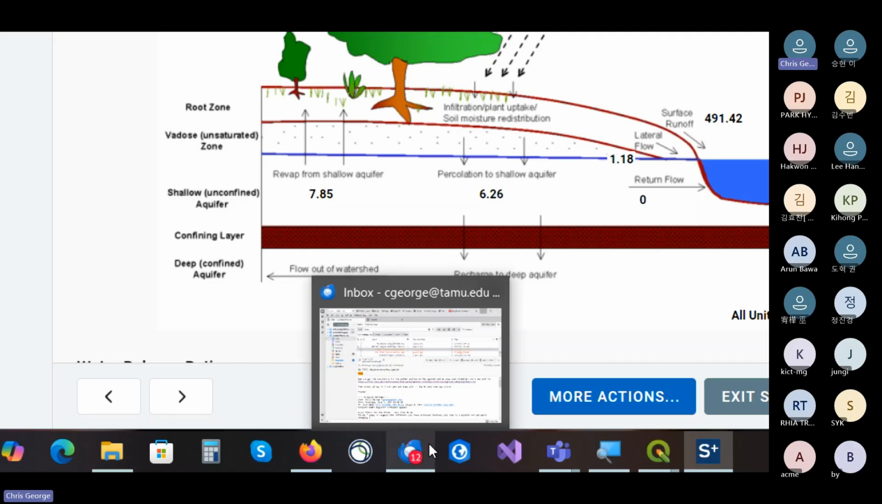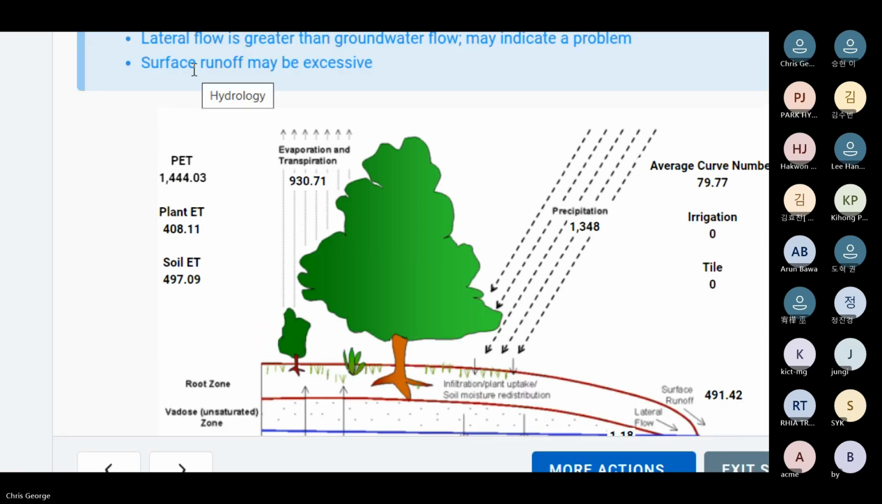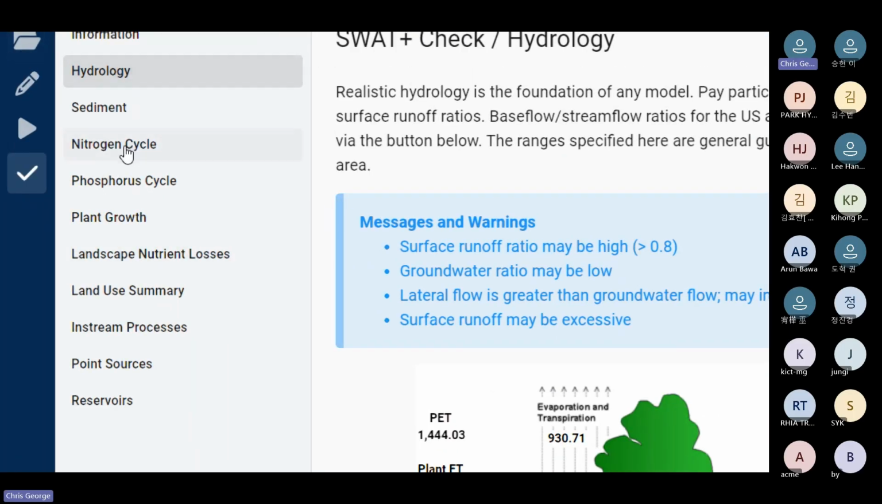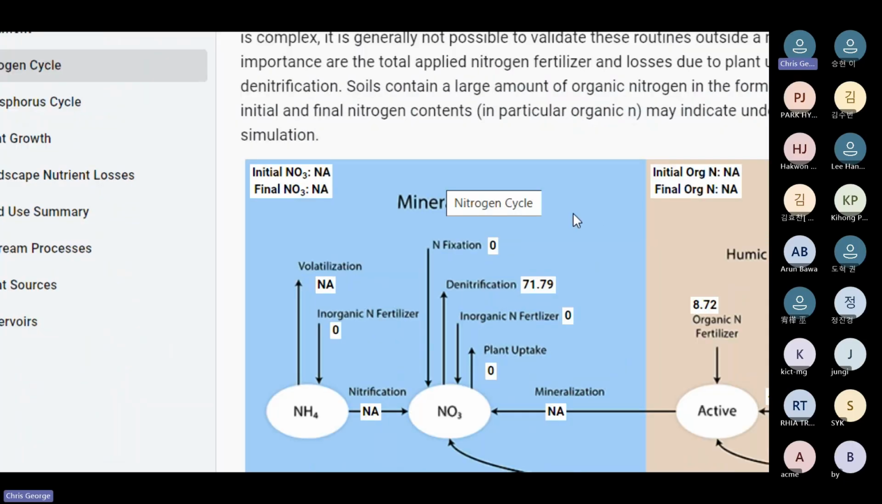Yes. Two questions in the nitrogen cycle. What is the difference between NA and N0, and how can I interpret the bias value? Okay, let me see. Sorry. Nitrogen cycle, and NA is not available, like that number does not exist. Okay.